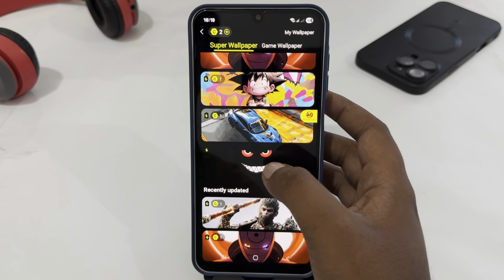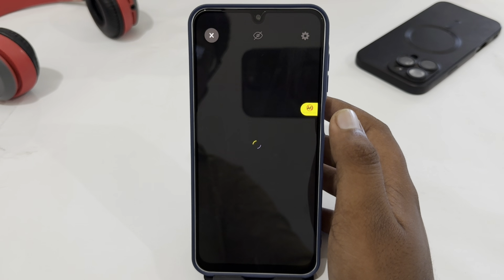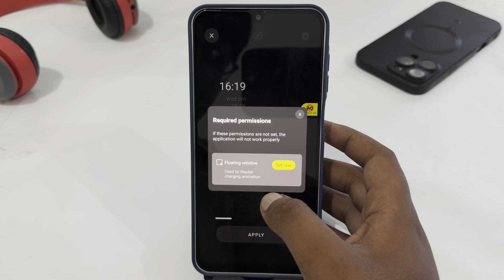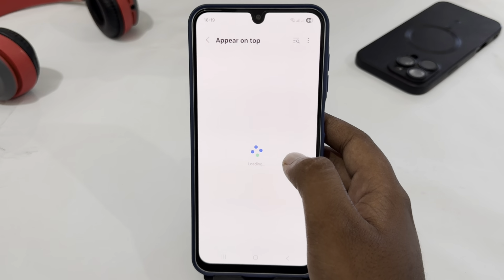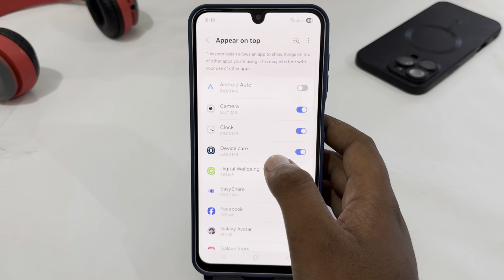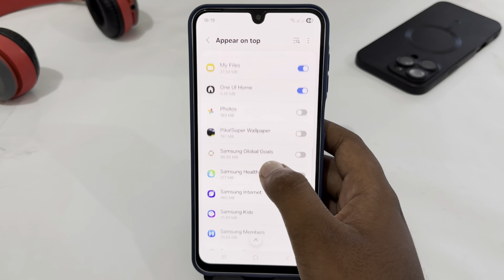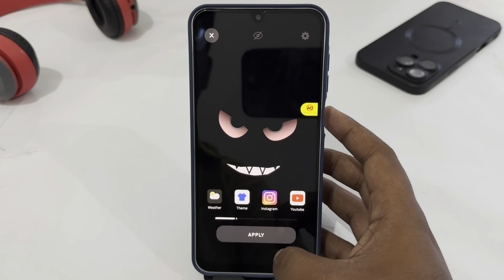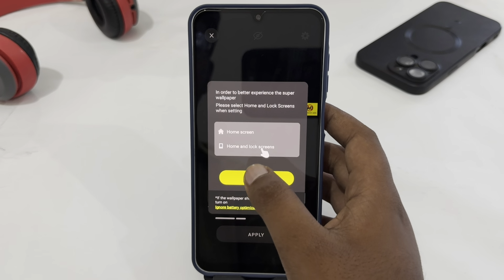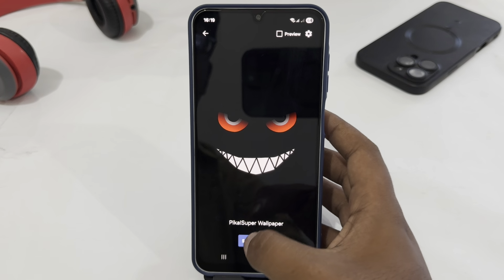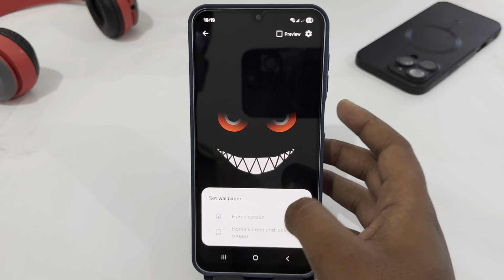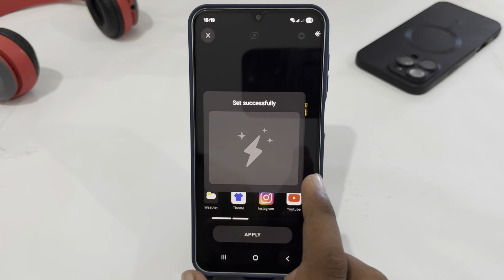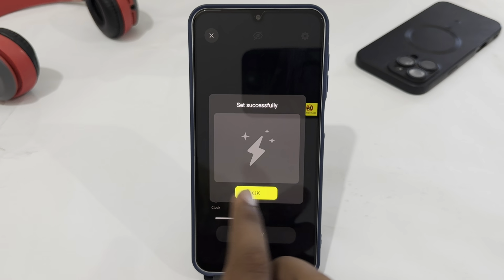Then tap on it, and here select apply, then select set now, and just enable super wallpaper from here. Now go back, then select apply, then select OK, then select set wallpaper, and then select which one you want to set. I'm going to select home screen, and here you can see it's set successfully.